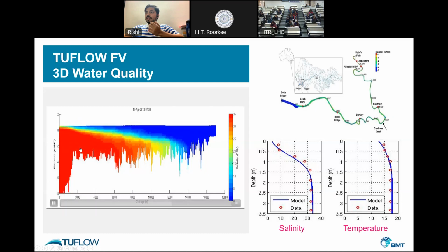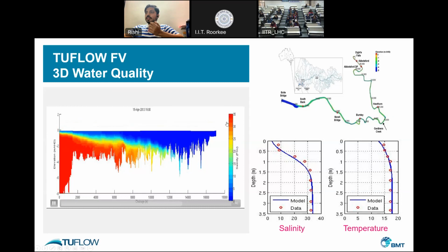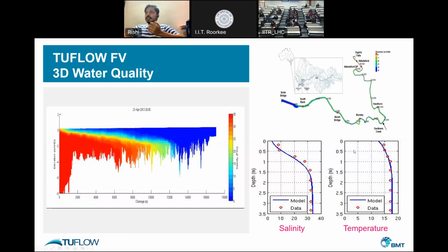Basically, saltwater is treated as a kind of contaminant with a certain concentration of salinity, and we can simulate how it propagates, how it interacts with the freshwater, and the density dependent flows with TUFLOW FV. So just to make it clear, this is part of TUFLOW FV. TUFLOW FV is a flexible mesh approach. FV stands for finite volume.